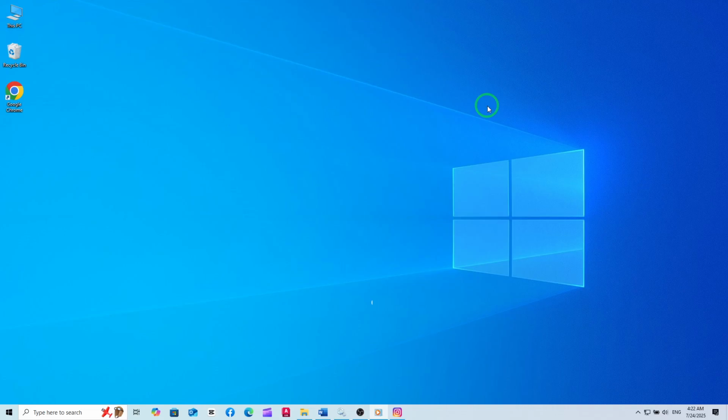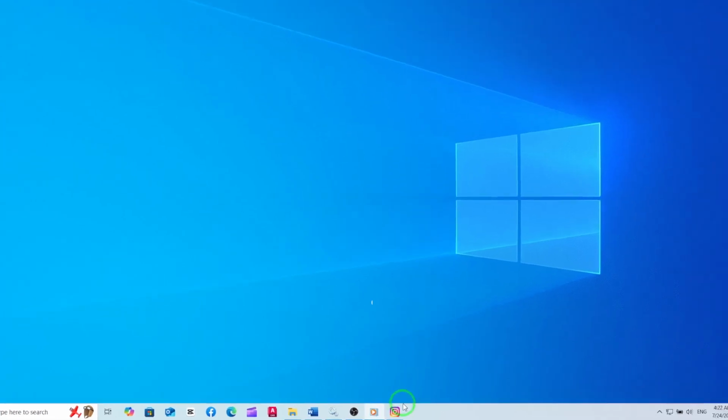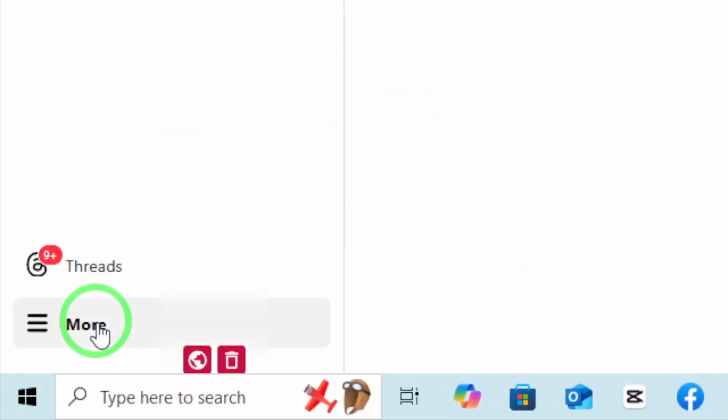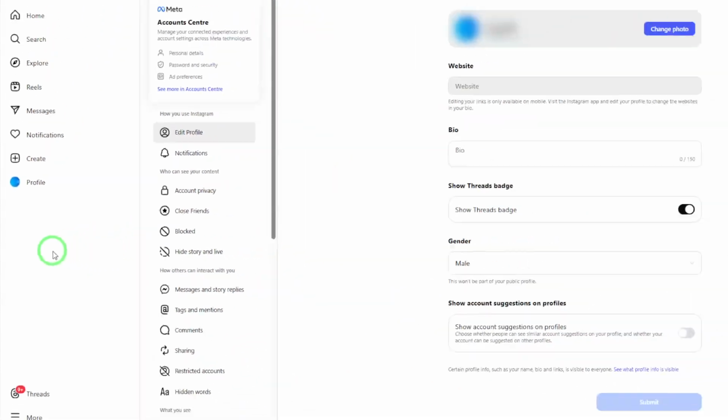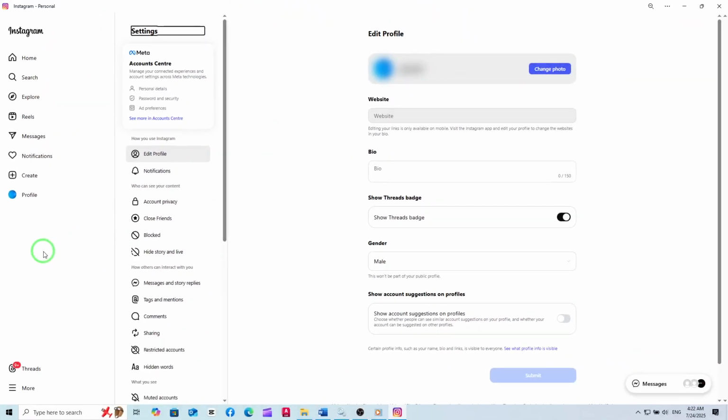Once logged in, look towards the bottom left corner of the screen and click on the More icon. This is where you'll find additional options to manage your account. Next, navigate to Settings, then select the Account Center.